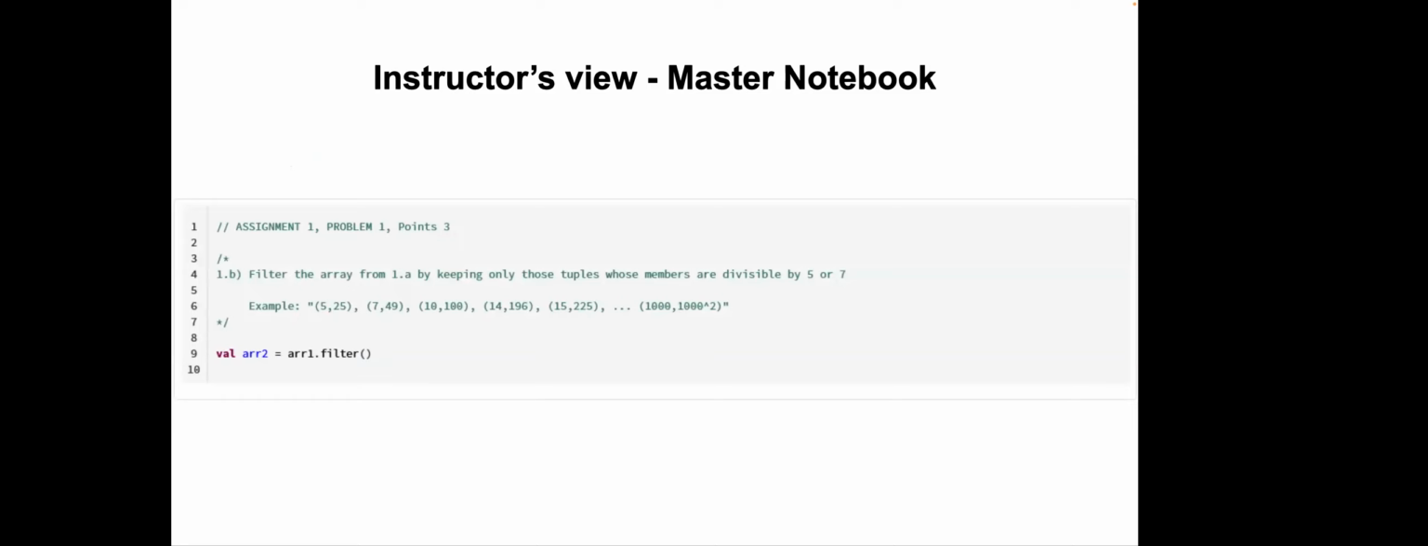So here, I'm going to show a couple of example cells. Everything here is pretty standard, besides the very top comment where you put in the specified tag. This would tag this cell in Databricks as a problem cell for assignment 1, problem 1, and this problem will be worth 3 points in total.